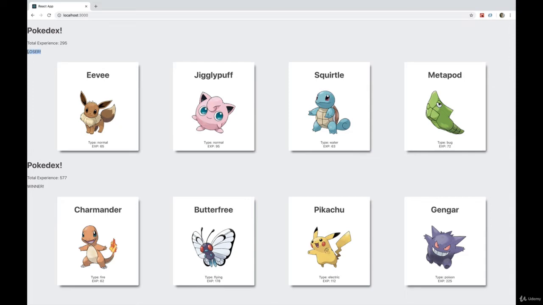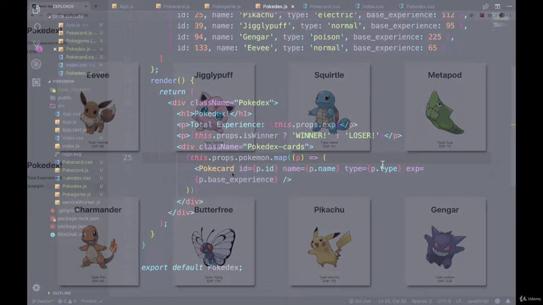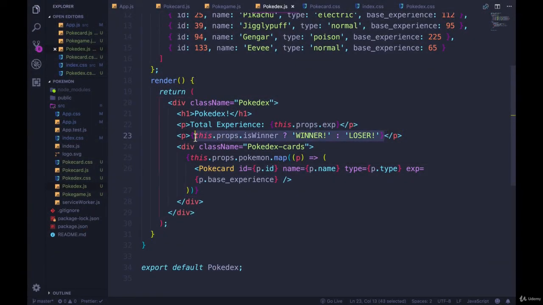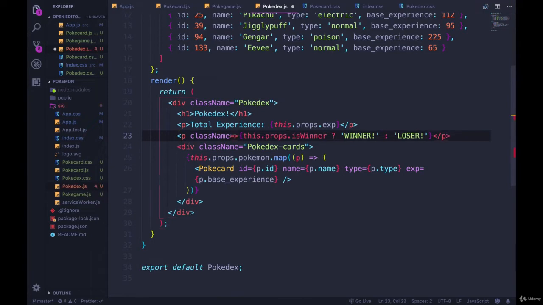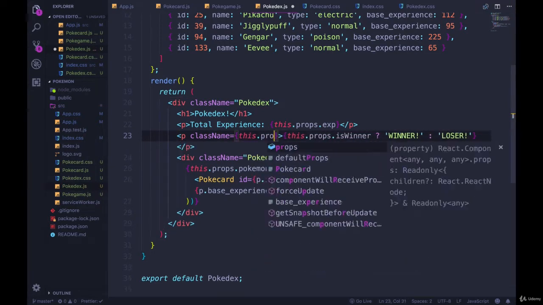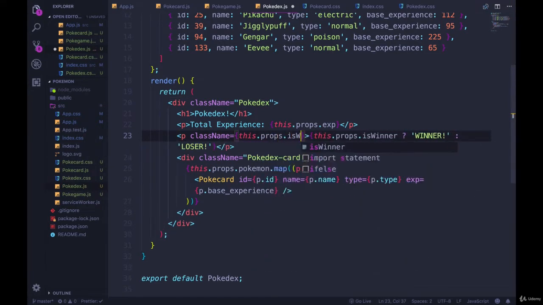But what I want is to make this red when it's a loser and make it green when it's a winner. So not only are we changing the text inside, loser and winner, but also we are changing the class. We could do the exact same thing we've done a lot of times where we do a conditional. So we do className equals, then curly braces, then this.props.isWinner. But we have some duplication here, first of all, and then second of all, this is really ugly to look at.